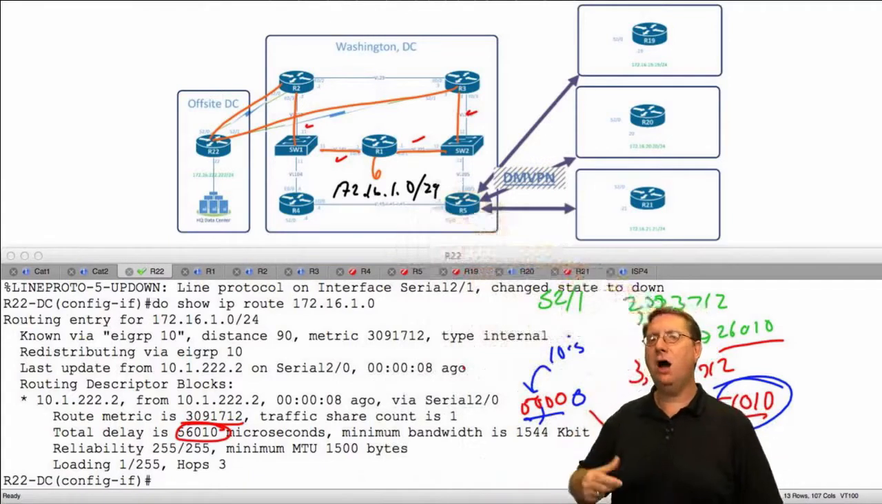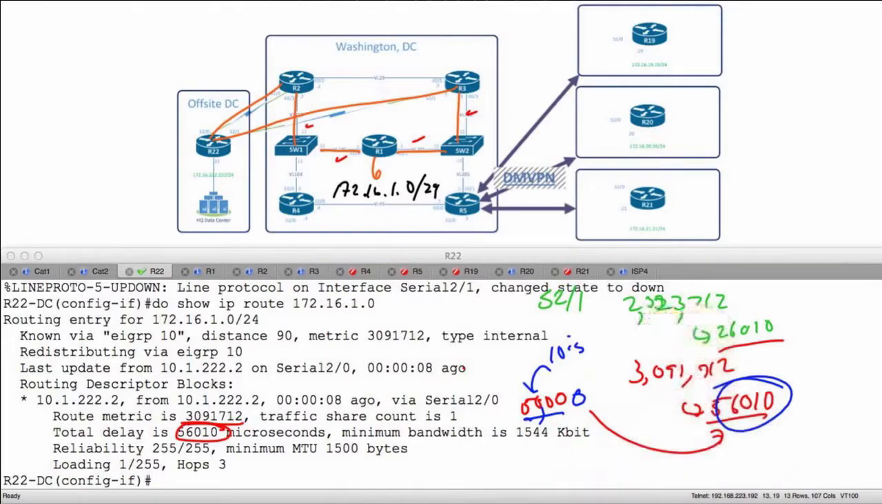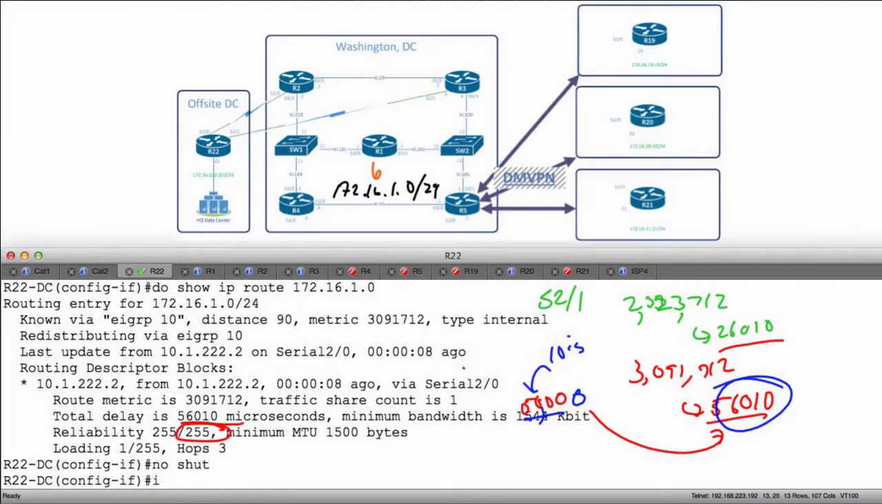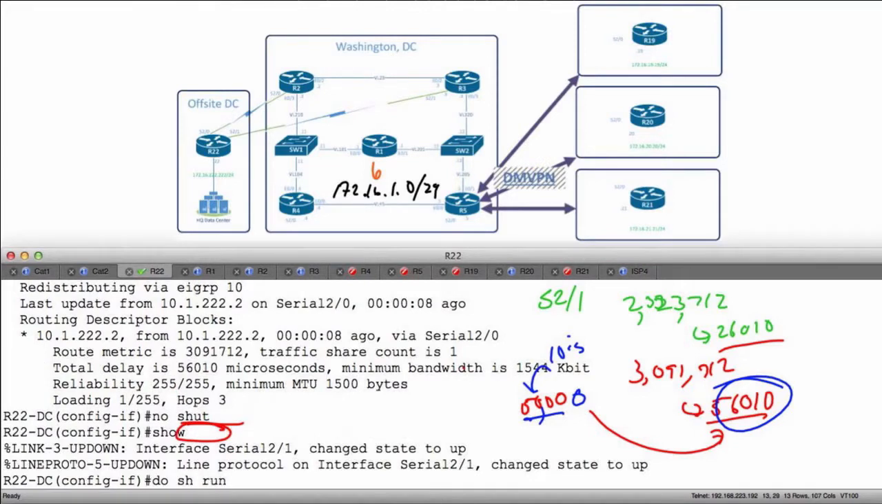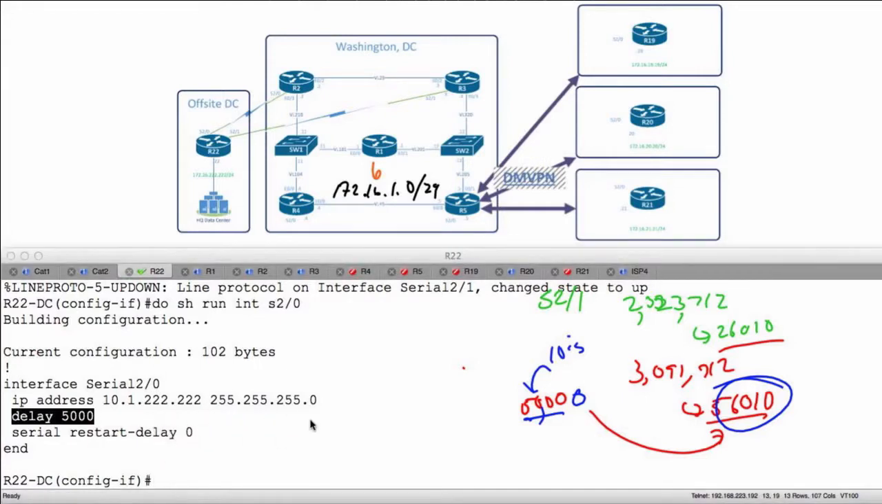Let's take a look at how this computation takes place on a link-by-link basis. First and foremost, I'm going to do a little bit of erasing here and remove my modification. So we did that under, let's no shut this interface. Show run interface 2/0. And I want to get rid of this command right here, the delay. Let me erase some of this. All right, let's get rid of that delay command.